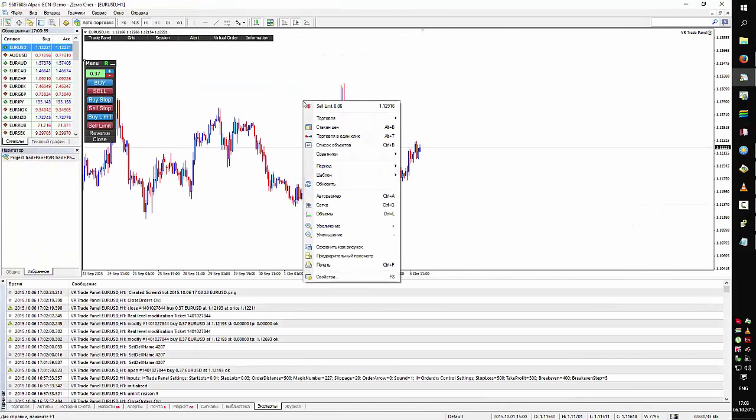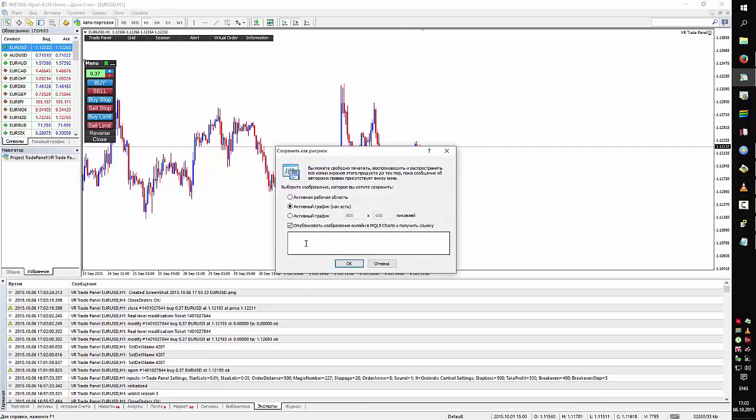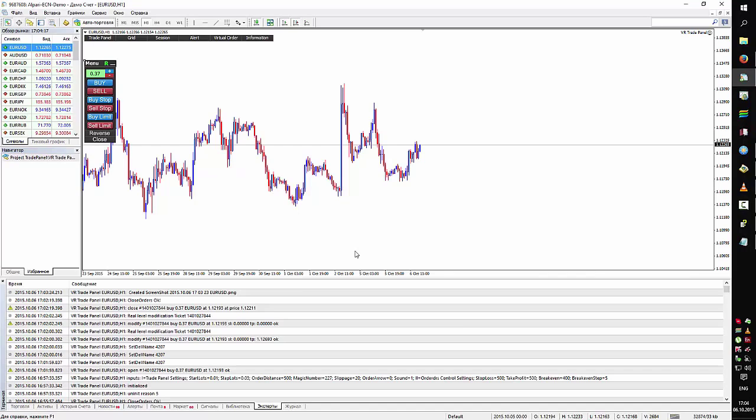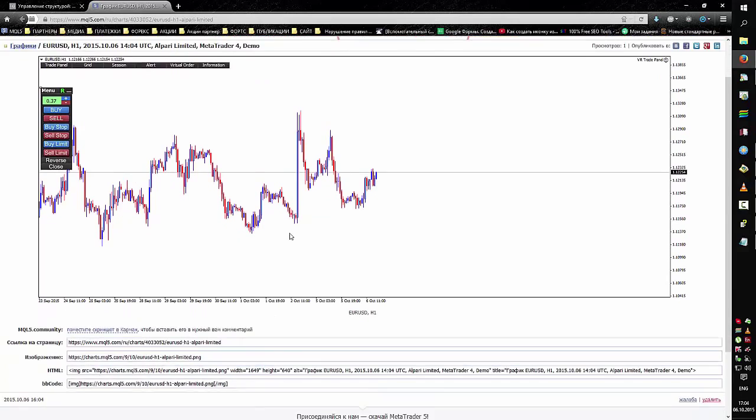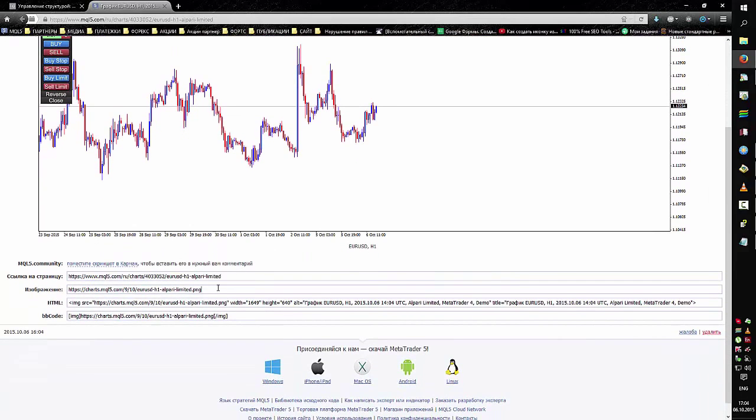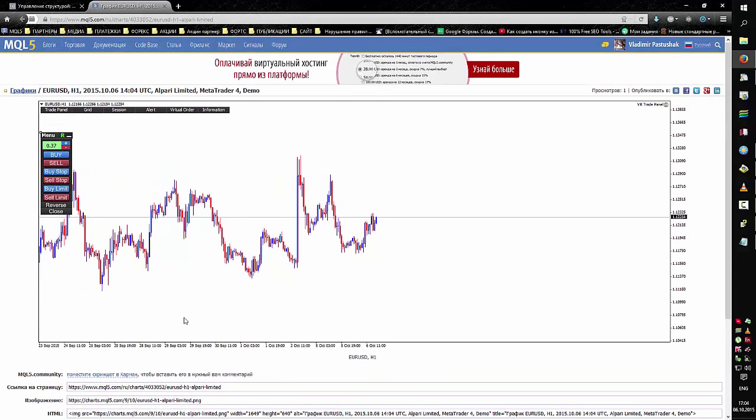You can make screenshots using other methods. Right-click the mouse on the chart, Save Picture As, active chart, or with a certain resolution, put a tick to publish on the MQL5 site, press OK, and your screenshot is saved on the developers' site. Here you can take a code and insert it into a site, blog, or any other internet resources. Share your predictions or screenshots of a trading panel.